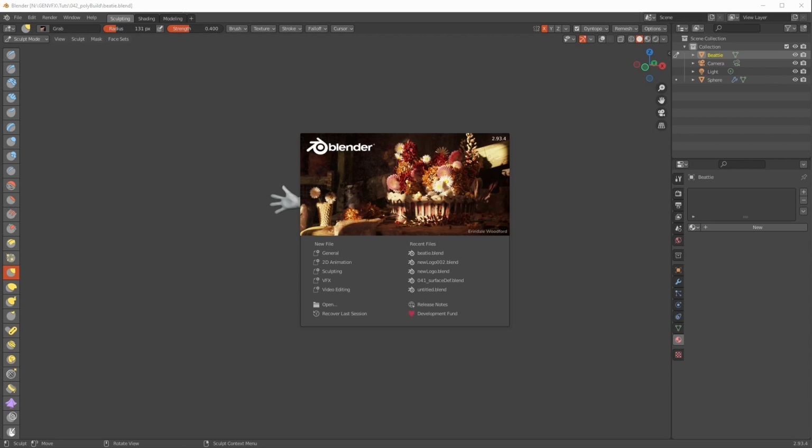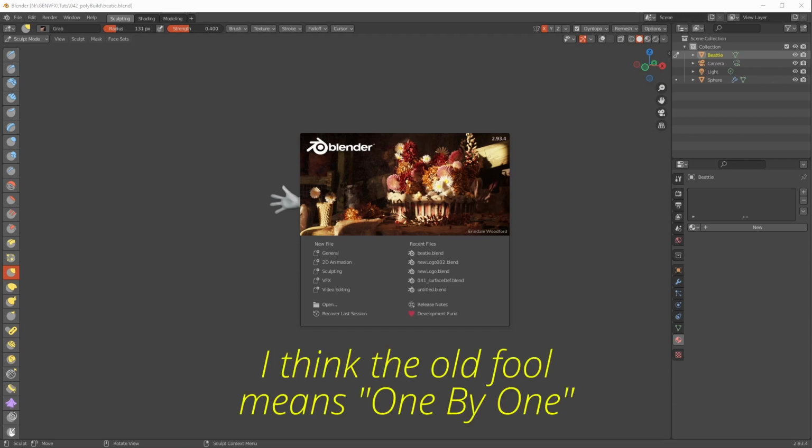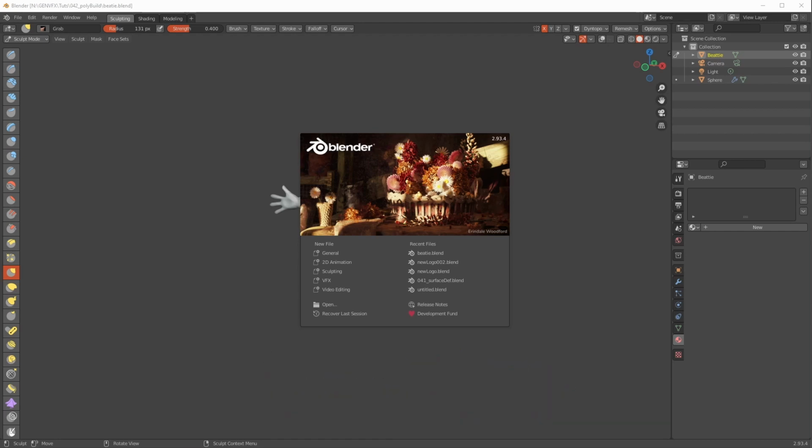Today we're going to talk about the polybuild tool. It's kind of a one-on-one, but it's more about a tool rather than a modifier. It is the same kind of thing going on. I'm going to be discussing it, making sure we all know exactly what's happening. But the polybuild tool is probably the best way to do retopology.